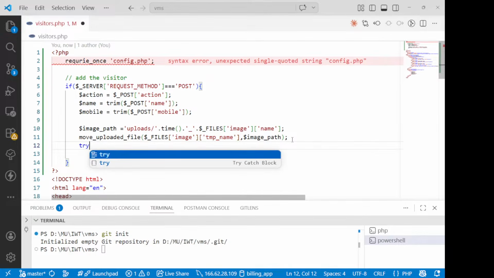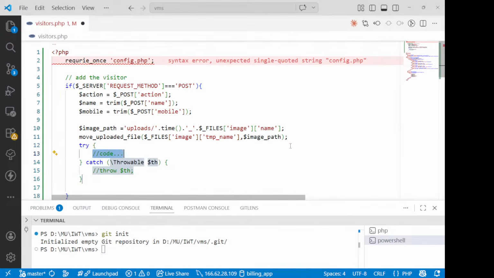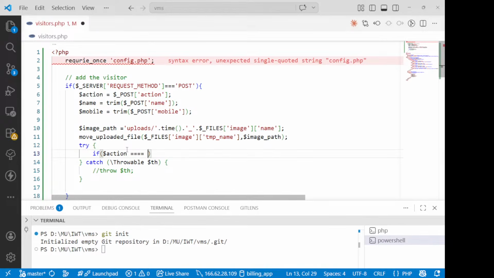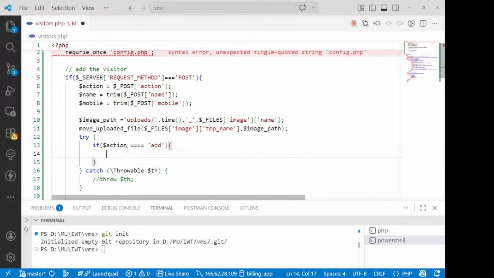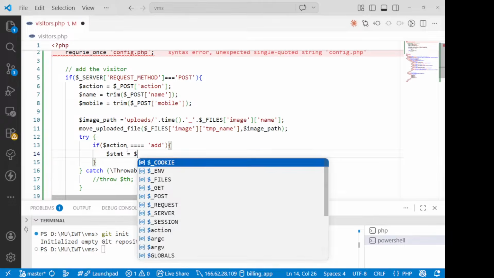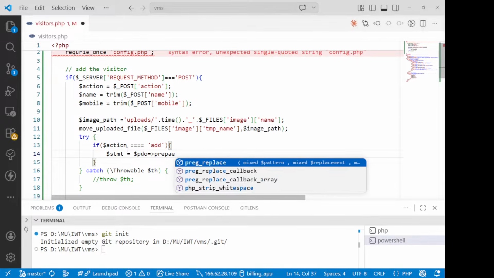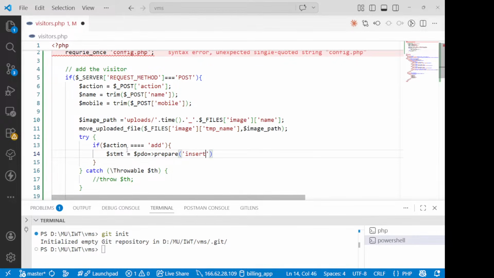Now we are supposed to write a try catch block. The actual code is going to be, we are already in an add mode. So if $action is going to be single quote add, then only I have to perform something. $stmt, the statement, is going to be $pdo prepare, insert into visitors.